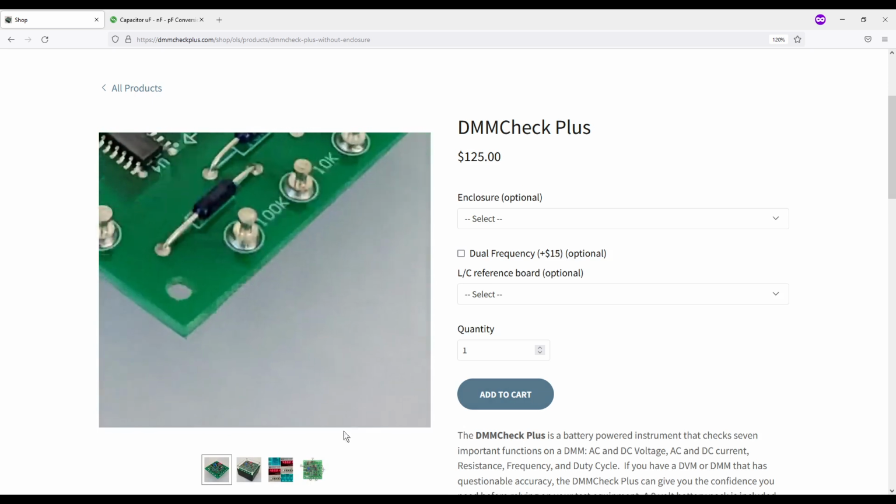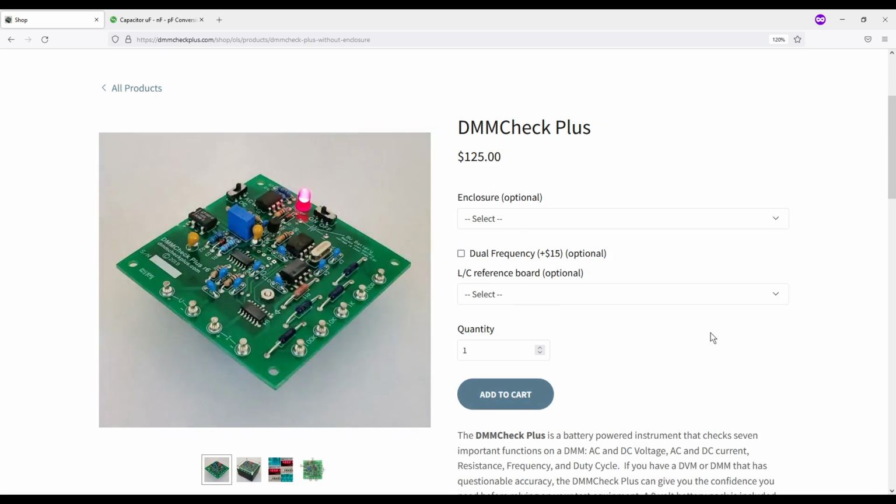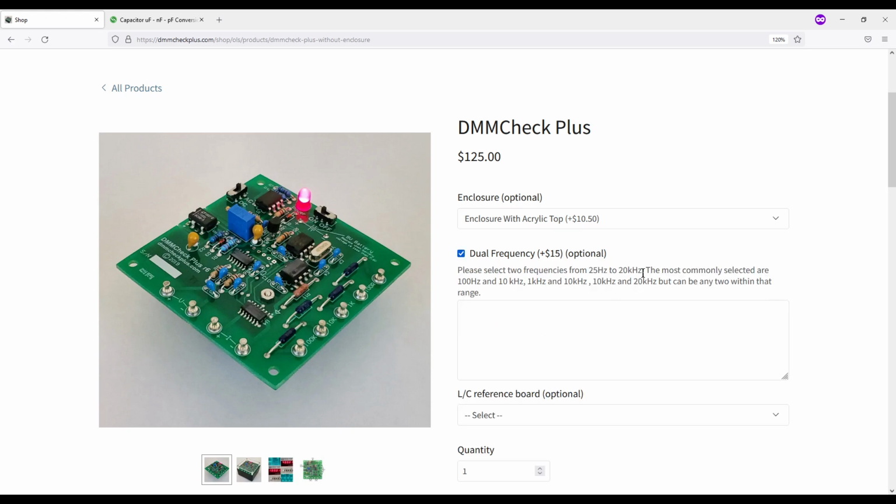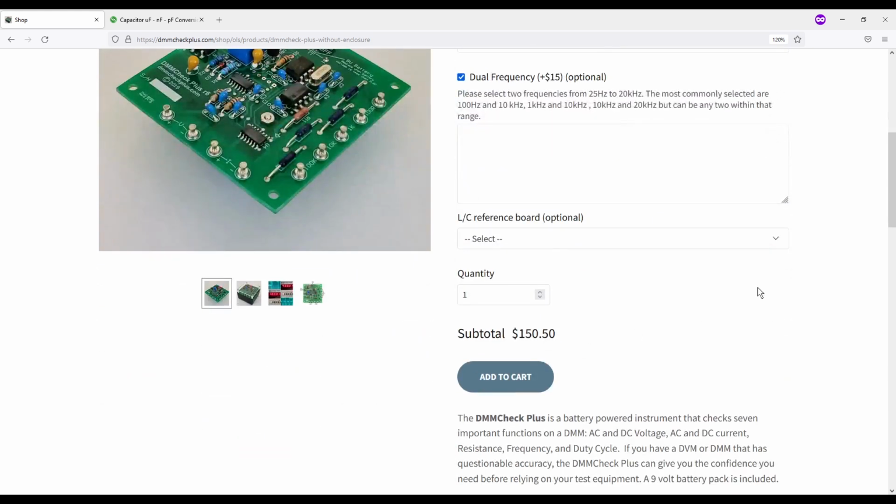When you do this, you get the board itself, and then here are your options where you would select them. You can come over here and pick the enclosure with the acrylic top. You can add a secondary frequency, and I did this. What I did is I added the 100 hertz and the 10 kilohertz. I just put that down here in the options. And then I tacked on the reference board. And then you can see that comes to 190 bucks. So that's not really cheap, but I do a lot of tests on multimeters, and I play around with multimeters quite a bit. So for me, this made sense, and it was something that I was excited about.